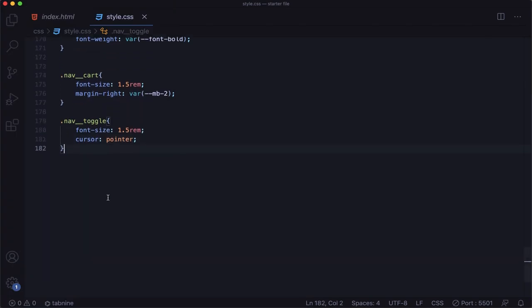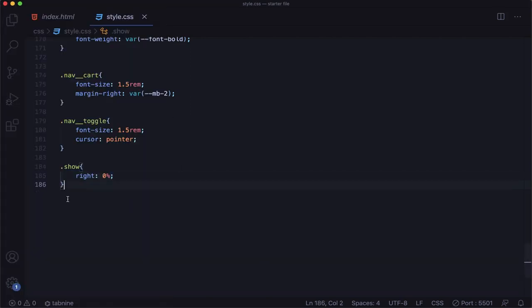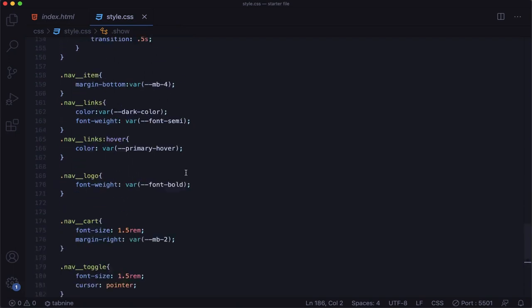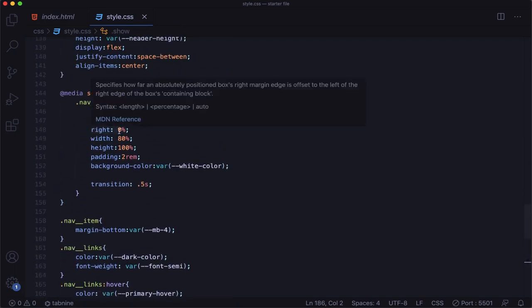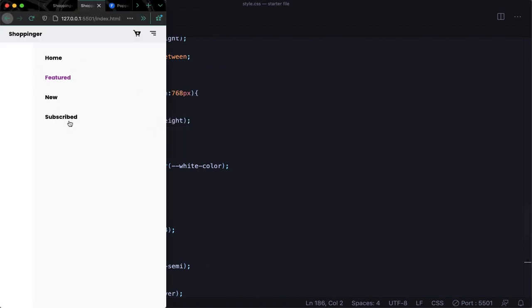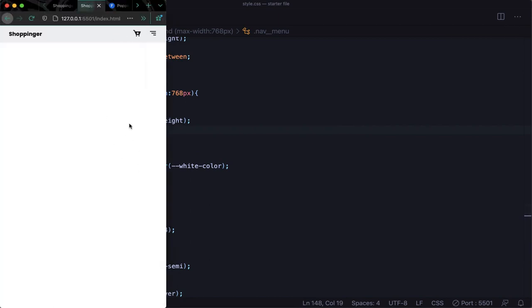Now let me show you something else. Let me create a show class. So it should be right of 0, and I will show you why we have created this class. Now if I come here, see, right of 0%. Suppose we want this nav bar to be hidden, so we'll say right of minus 100%. It is hidden.